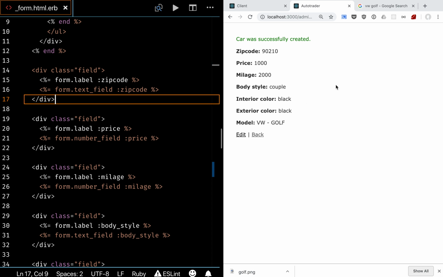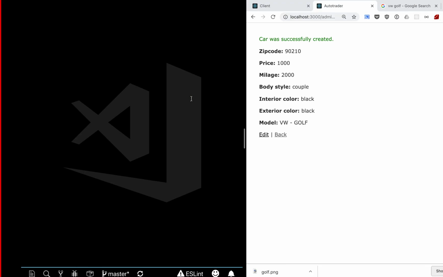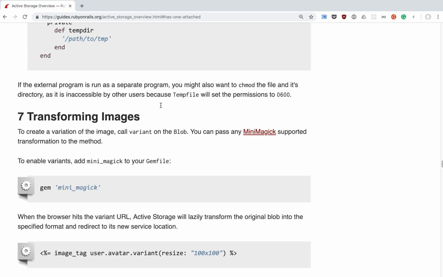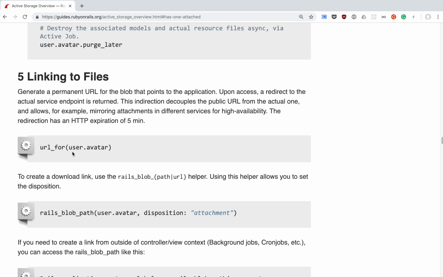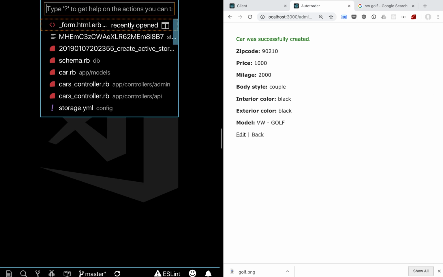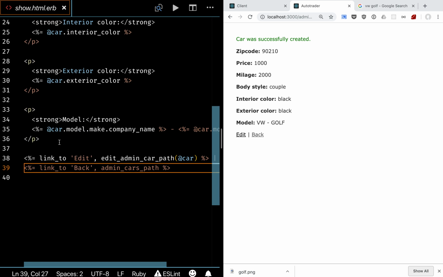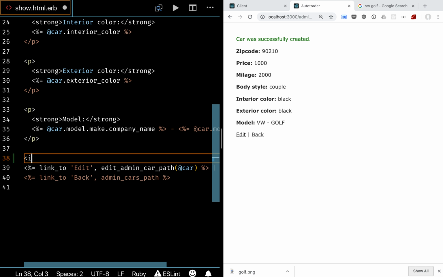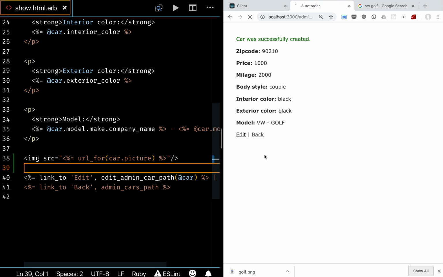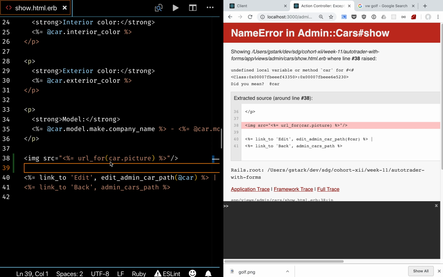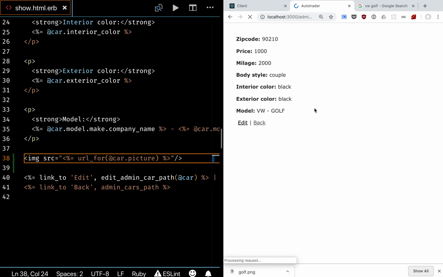But we'd like to be able to show the image here, right? So, active storage also gives us a way to show the image. We can say URL for, in our case, this is car picture. So on our show HTML for our car, we can add another, say, an image tag whose source is, and here we can say URL for car picture. We can add a tag for the car picture. Oh, and sorry, it's at car, right? Our instance variable car picture in our form.